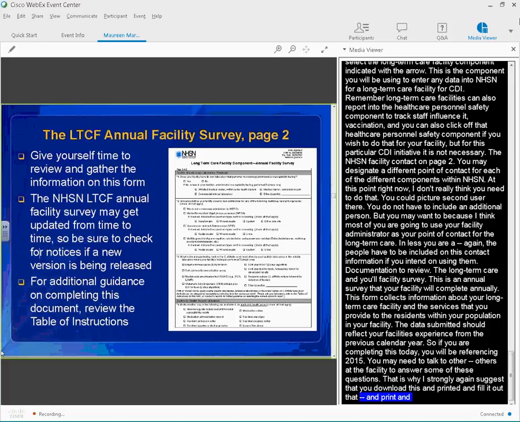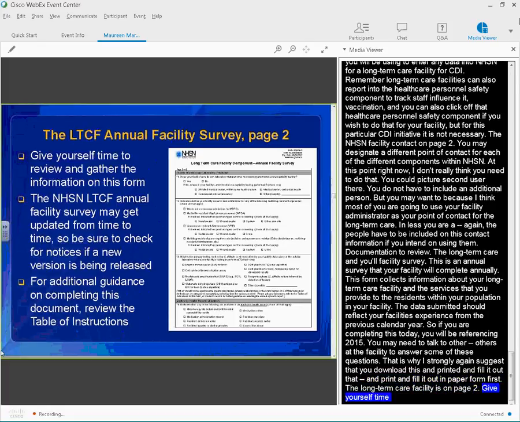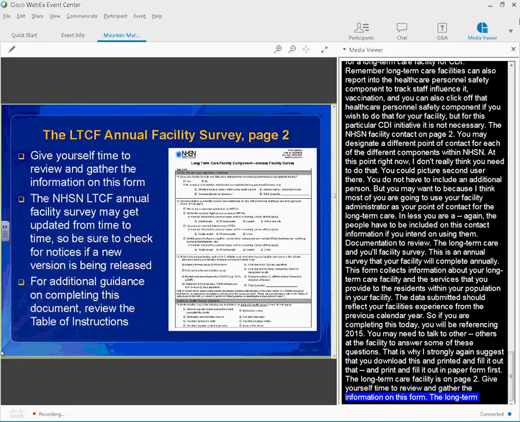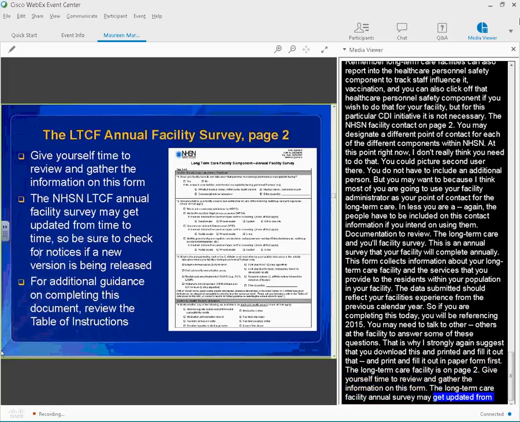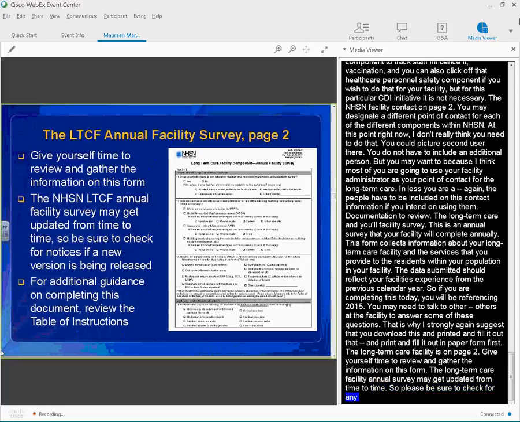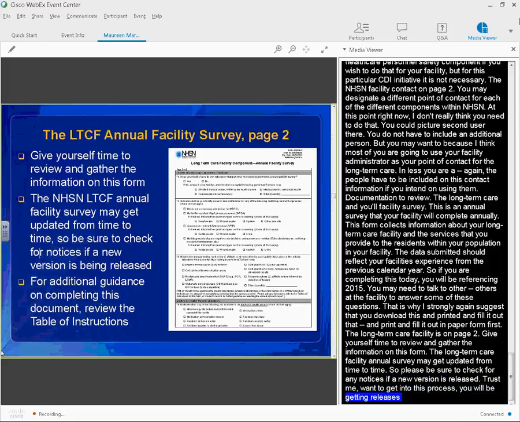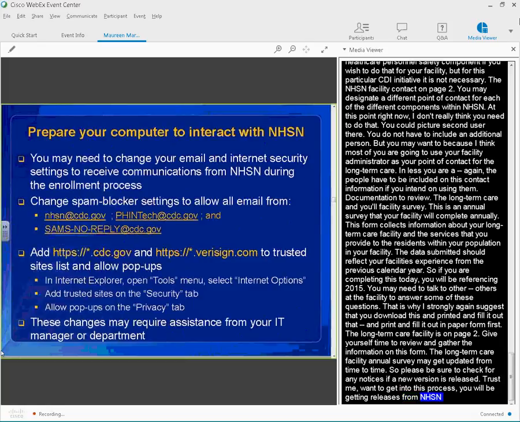The long-term care facility annual survey may get updated from time to time. So please be sure to check for any notices if a new version is released. And trust me, once you get into this process, you will be getting emails from NHSN quite frequently. For additional guidance on completing this document, you can review the table of instructions.